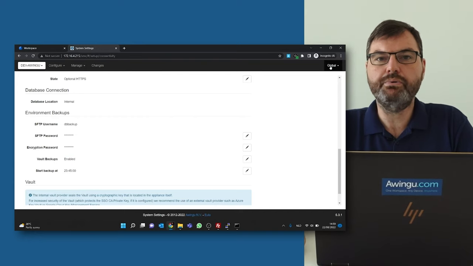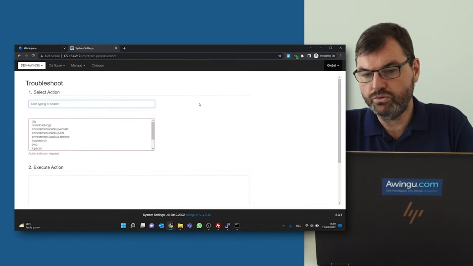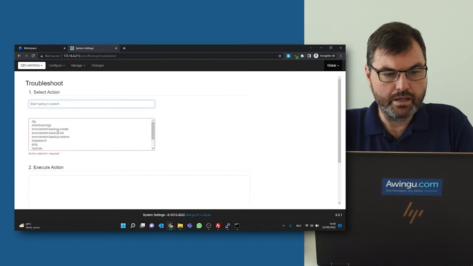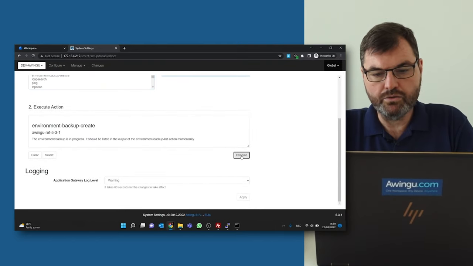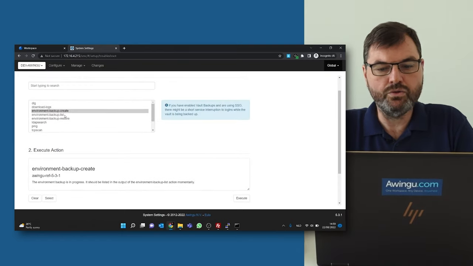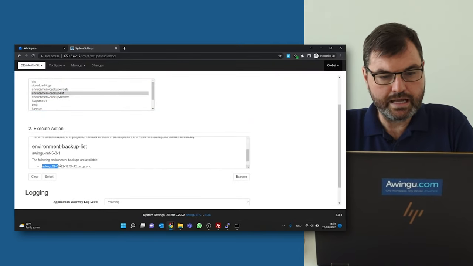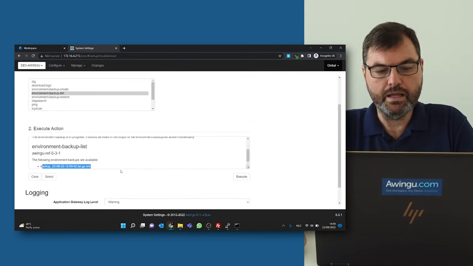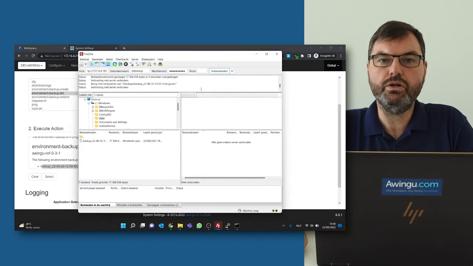With these preparations, what I have to do is of course create a backup file. To do that, I have to go to troubleshoot, environment, backup, create. I can do this by just clicking on execute. If I wait for just a few seconds and then generate a list of all the backups, which I will do right now, you will see that I have a backup file available. What I now need to do is download the backup file to my local computer.